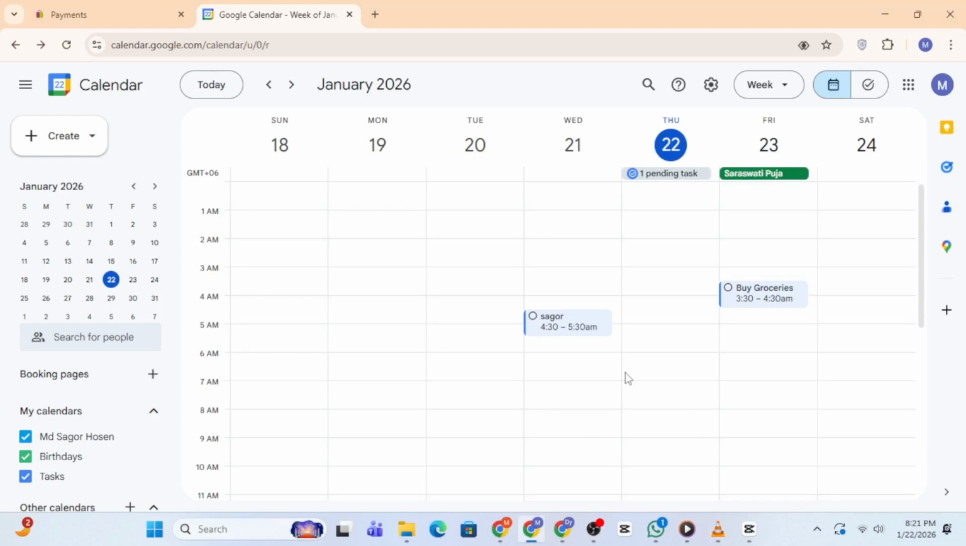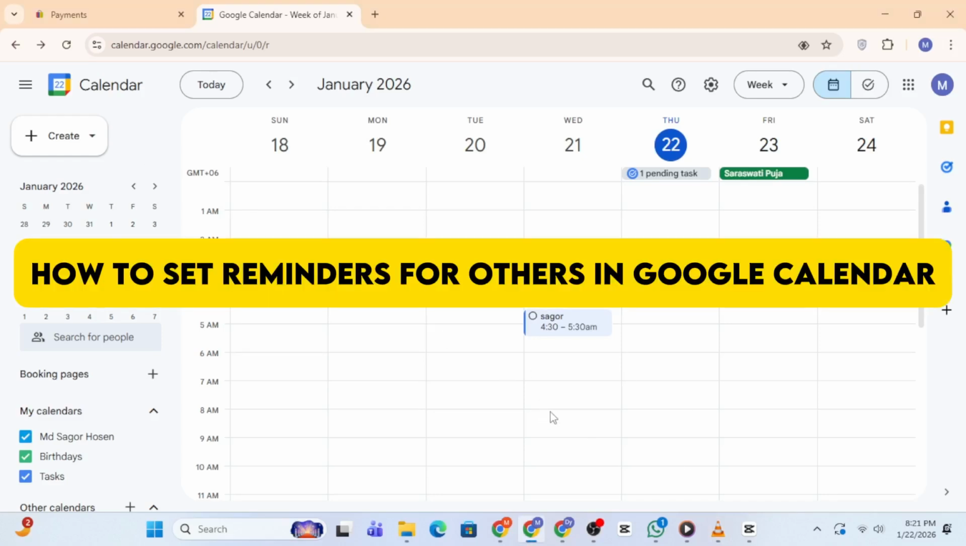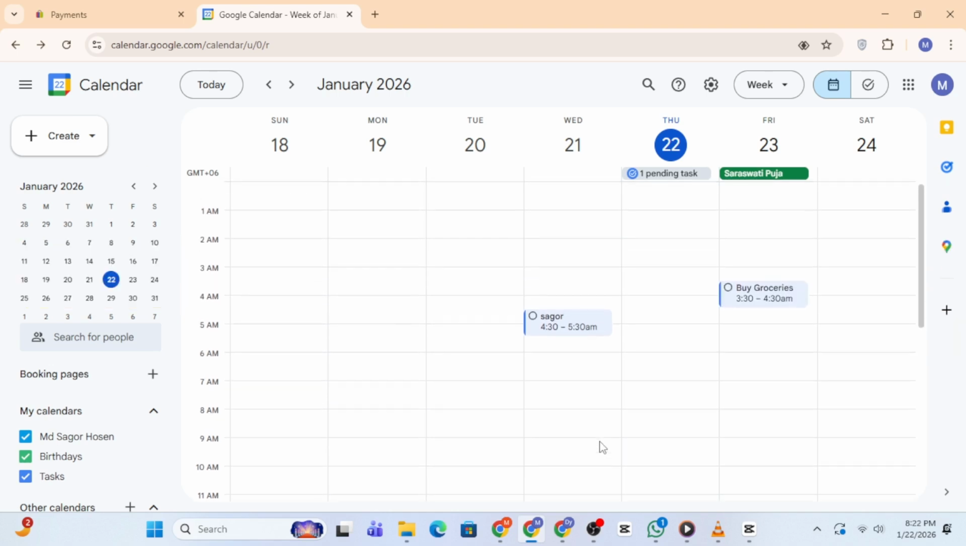In today's video, I'm going to show you how to set reminders for others in Google Calendar. Whether you're managing family activities or coordinating with coworkers, knowing how to set effective reminders is a useful skill that helps ensure no important event is missed.